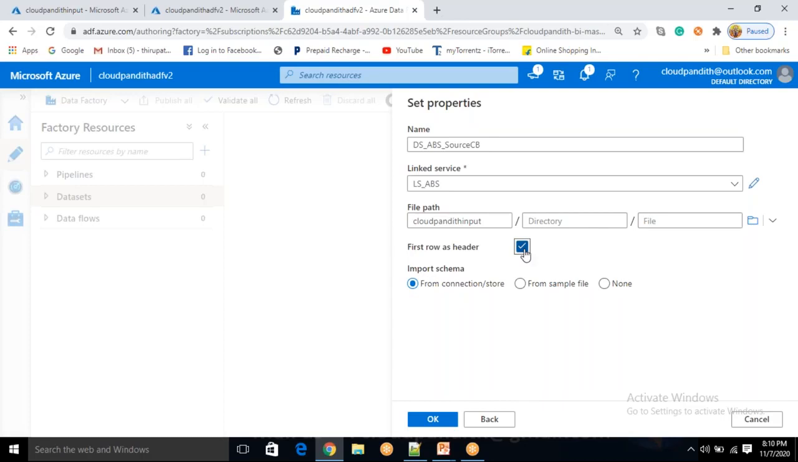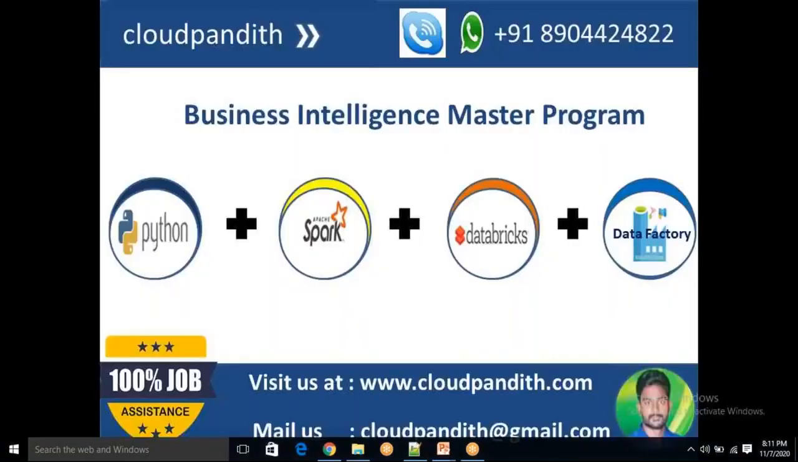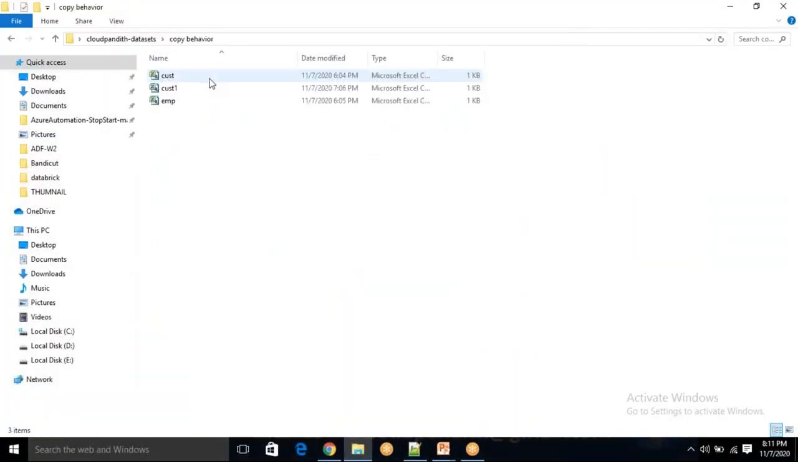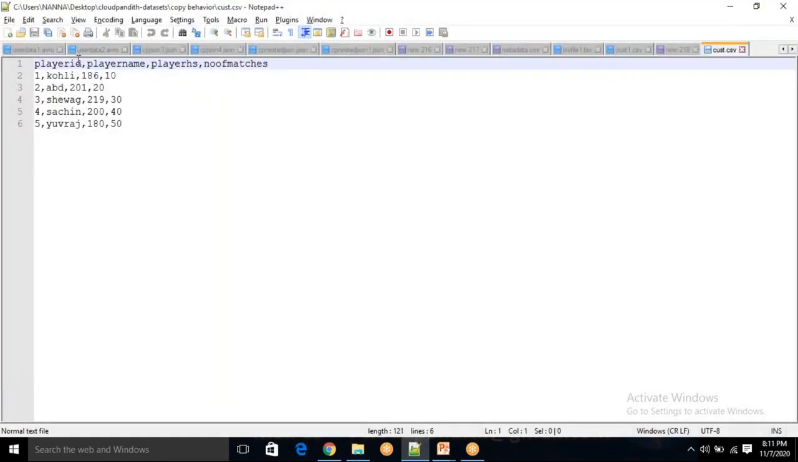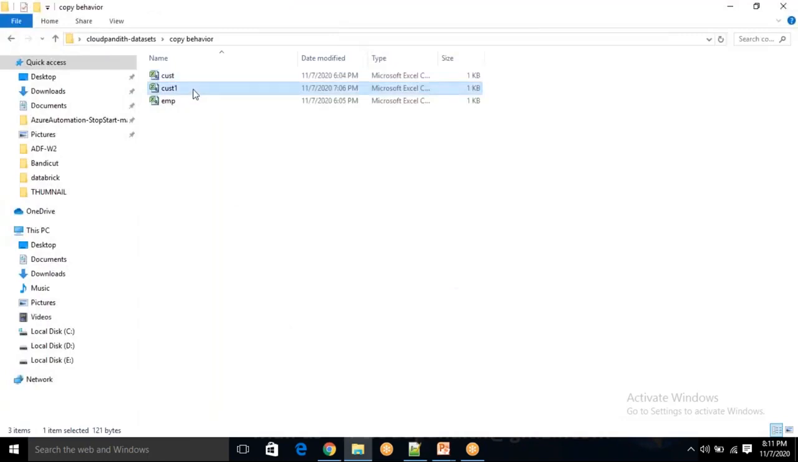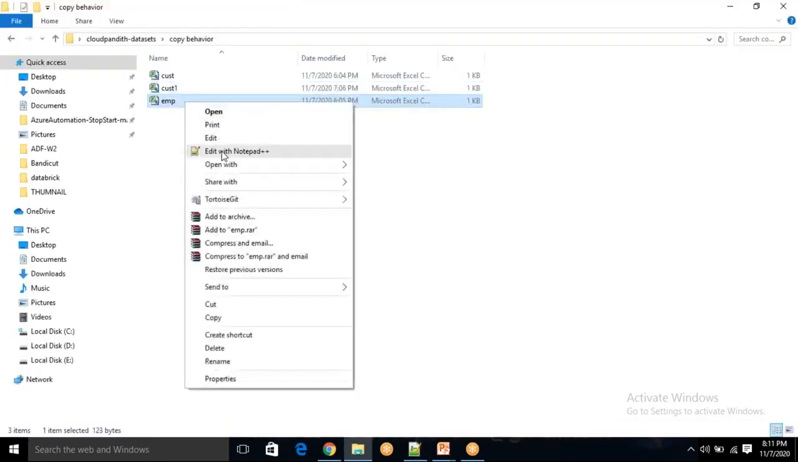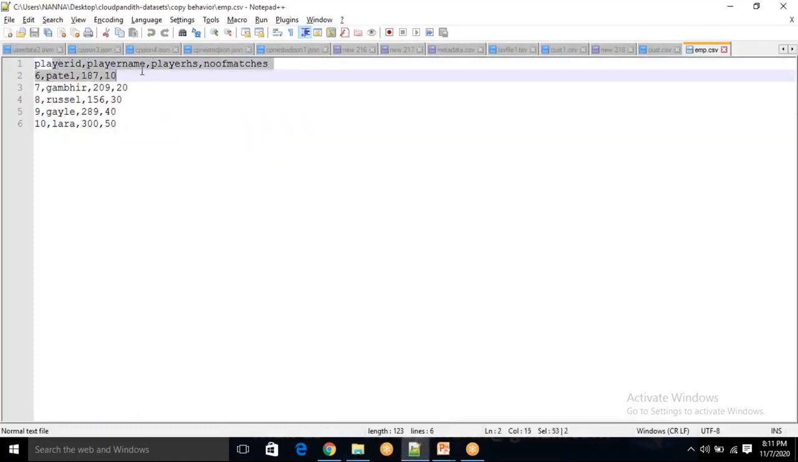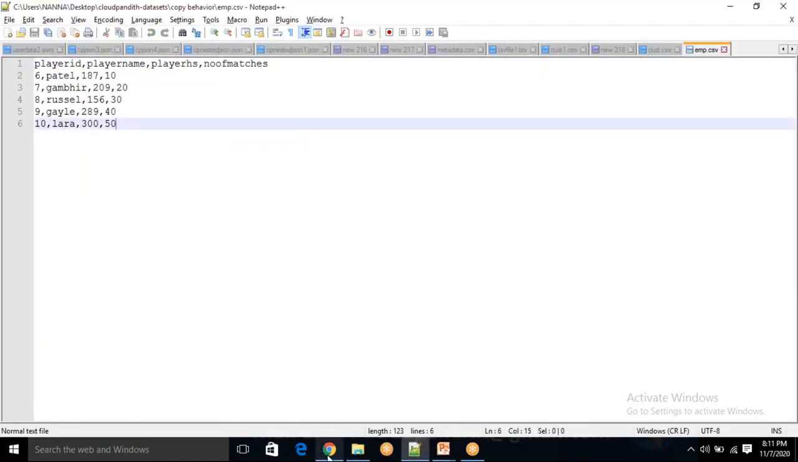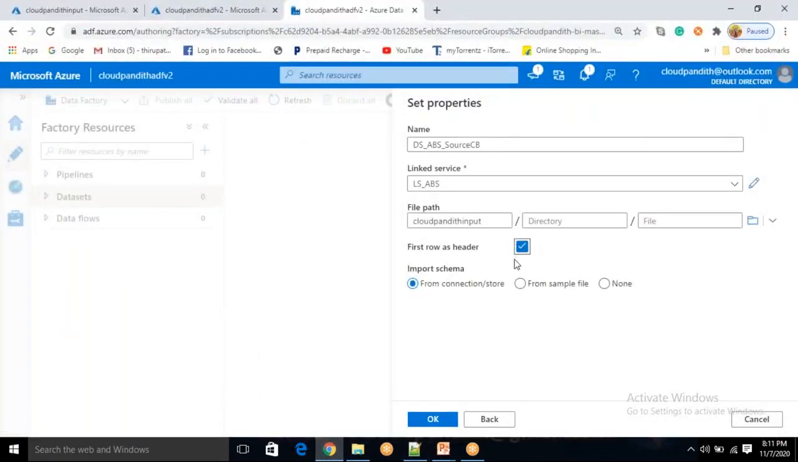Those headers are available in the first row, the first record itself. To tell that, we need to say first row as header. Even if you open your files, the copy behavior files, you see in each file we have a header. So the first line itself we have headers: player ID, player name. You click on this, click edit with Notepad plus plus, see player ID. Click on EMP, click edit with Notepad plus plus. So you have headers in each file. That headers are also available in the first row, so that's why I'm selecting this.